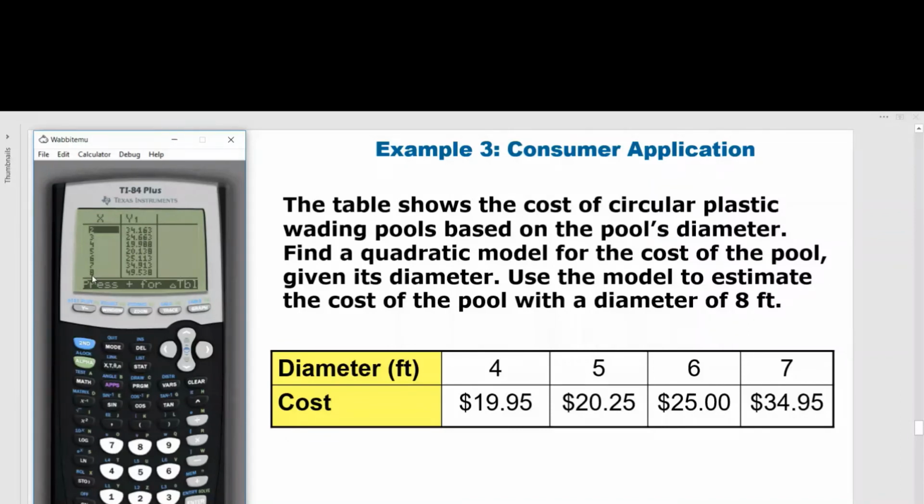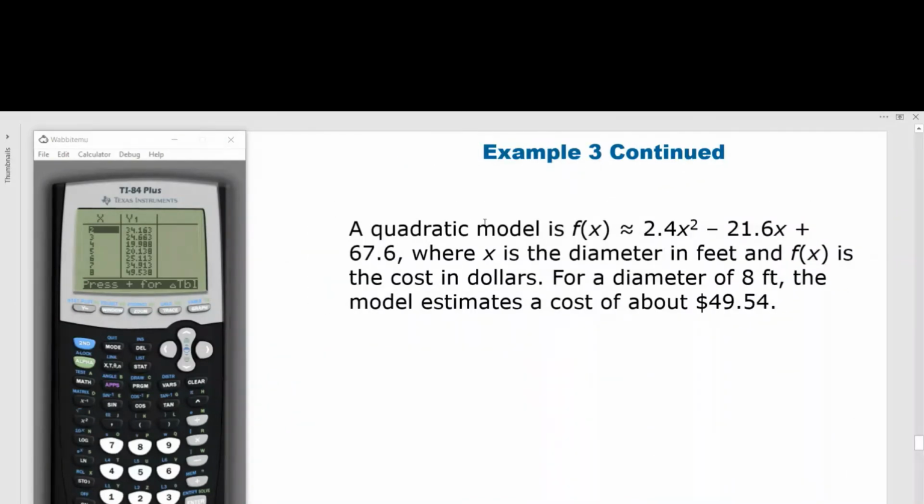All right, and so if I want a pool that's 8 feet in diameter, which was the answer to my question, I can see here that it's going to cost me $49.53. Okay, so just to summarize that, the quadratic model is this, and we can go back and take a look at that real quick, just so you can see it one more time.